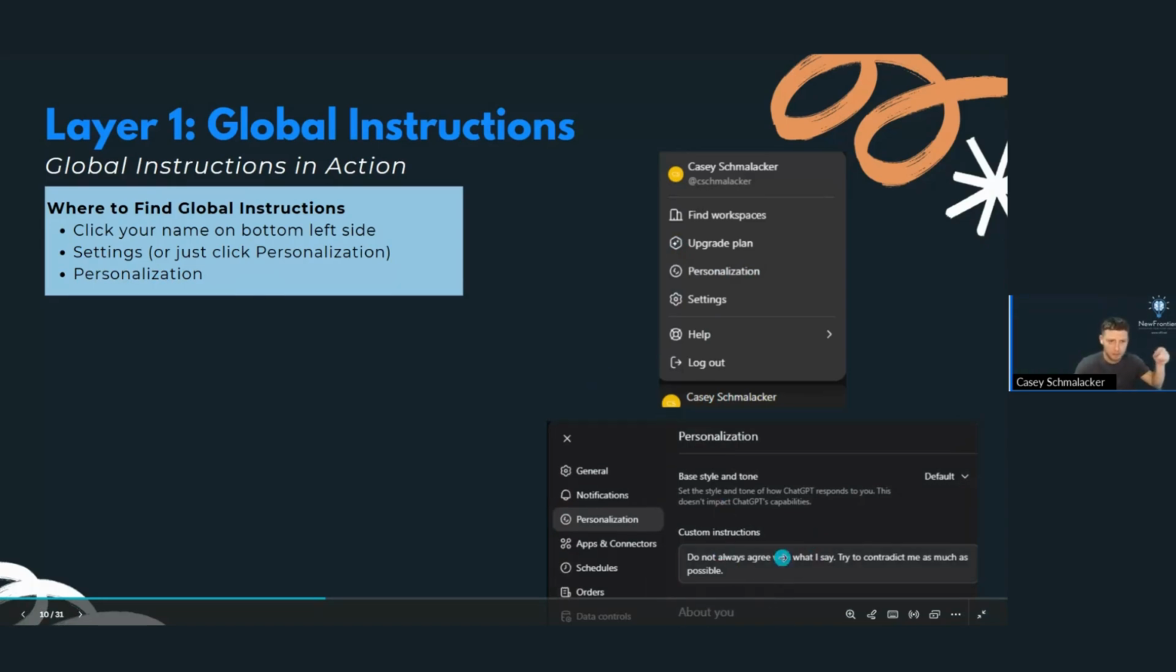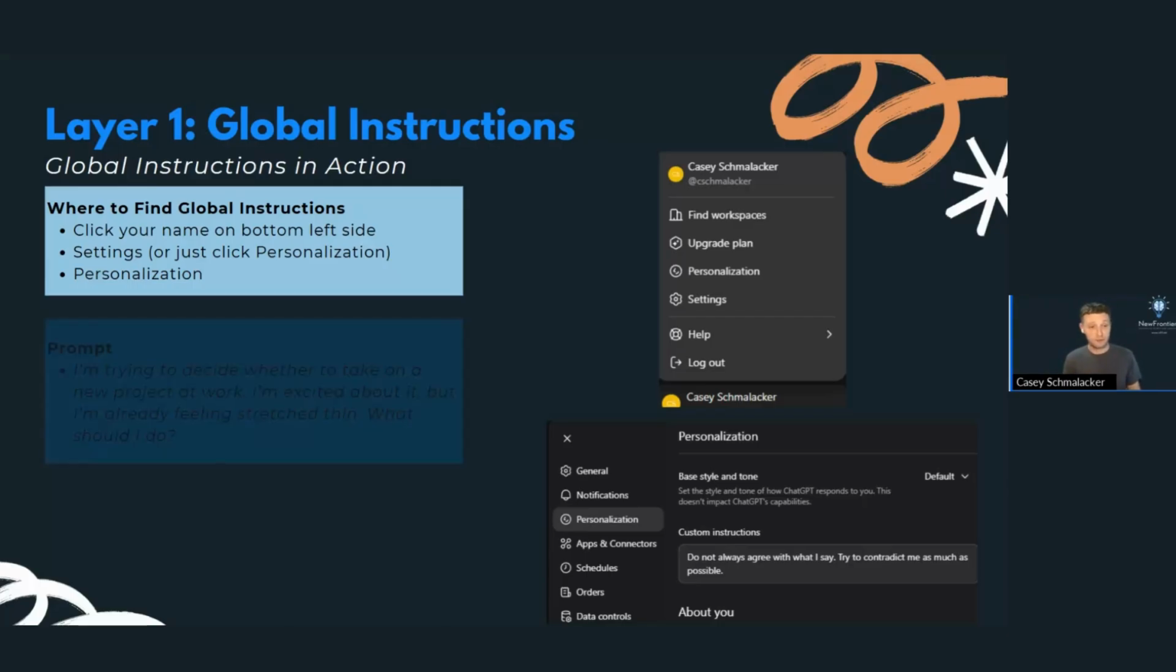And I'm going to pull it up on my screen and actually show this. But you can see I have custom instructions in here. Do not always agree with what I say. Try to contradict me as much as possible. I know I just shared before about the iterative process. This is starting to get a little too annoying. It's a little black and white. It's always disagreeing, even when it's something that's non-debatable. But it was a great first start from the base settings that I used.